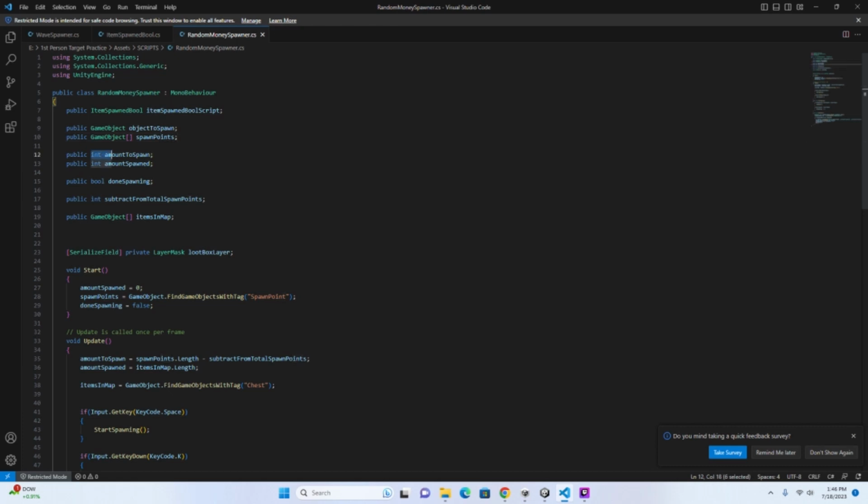An integer for the amount to spawn, an integer for the amount that is spawned, a bool for whether we're done spawning or not, and then I have another integer here called subtract from total spawn points, which is going to be used to determine the actual amount to spawn. I'll get to that in a second. And then finally another game object array called items in map, and I'll get to that as well.